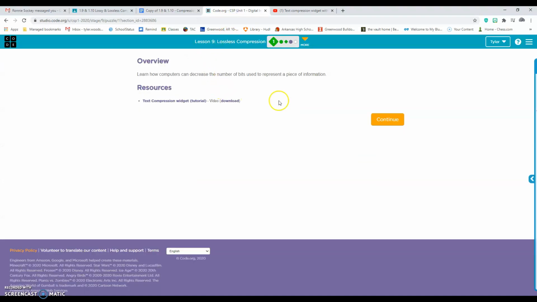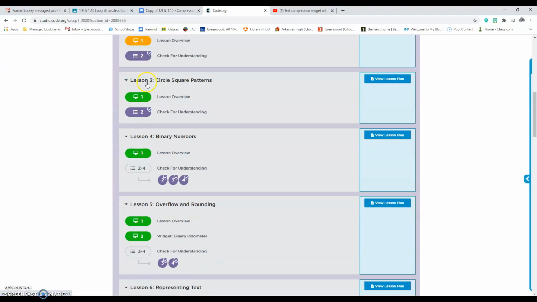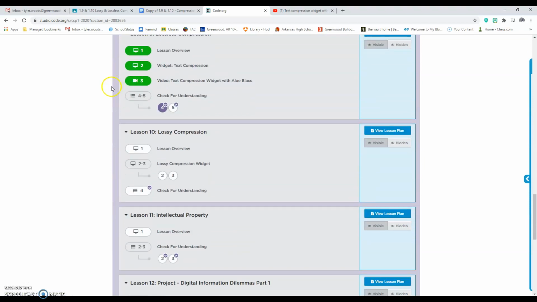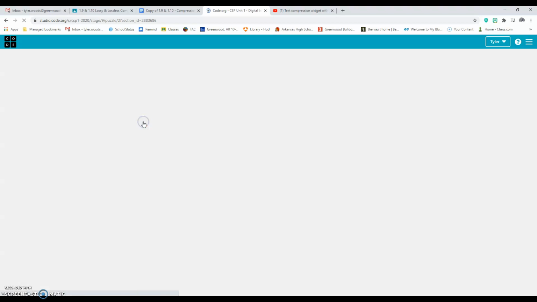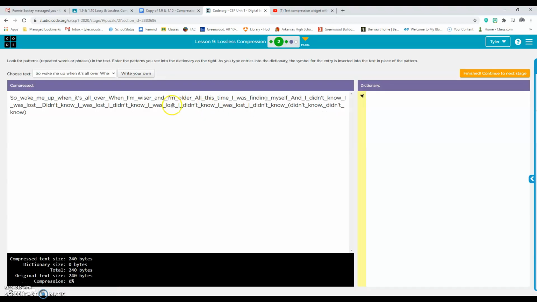After you watch the video, you're going to go to code.org. You're going to go to lesson 9, which I think was lesson 9 number 1. You're going to go to lesson 9 number 2. And you're going to start right here, just like the girl did in the video. If you want a challenge, you want to do it on your own, you guys can either do I Need a Dollar or The Man by Aloe Black.